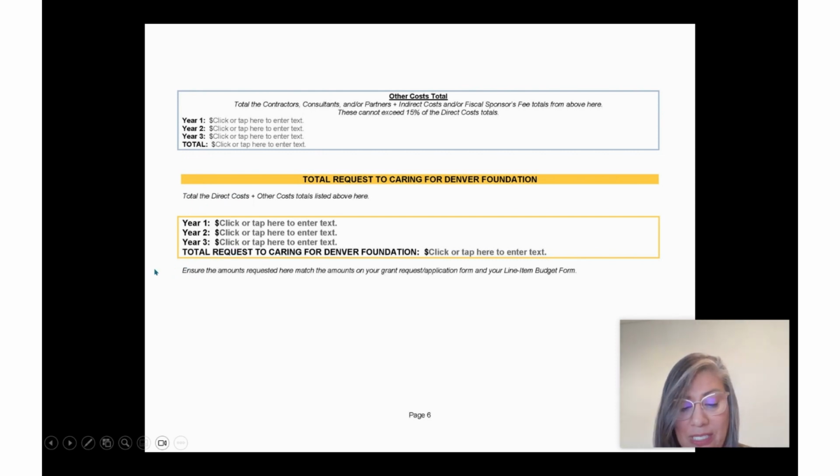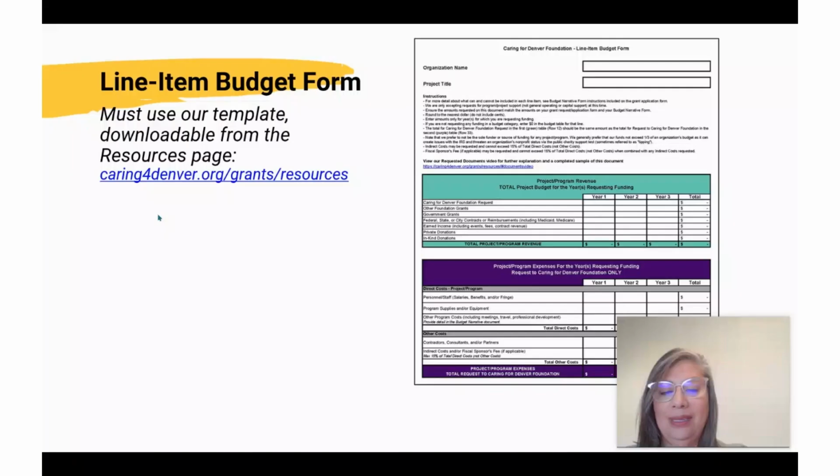You will use the totals listed on the budget narrative form in two other places. Your grant request in the grants portal, where we ask you the requested amounts, and also on the line item budget form, which we are about to discuss. Next, let's talk about the line item budget form. We do require you to use our template, which is available via a link in the application. Update it with your figures, save them, and upload to the Documents section in your online application.